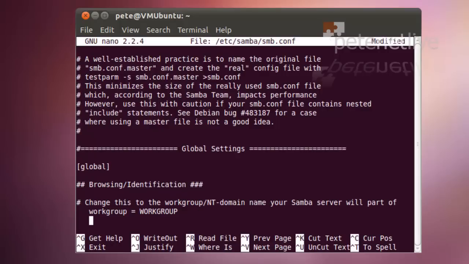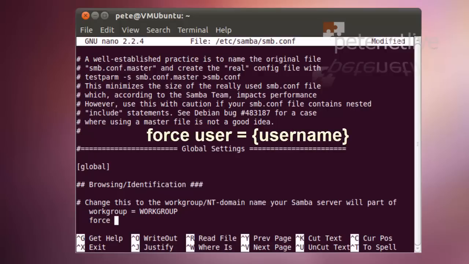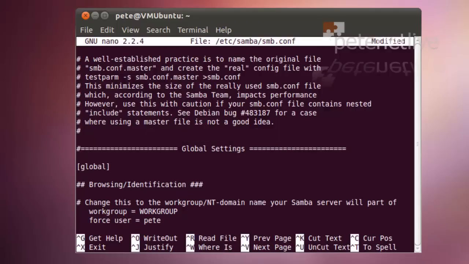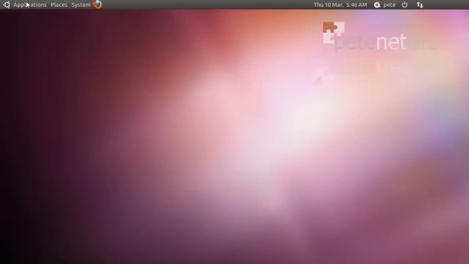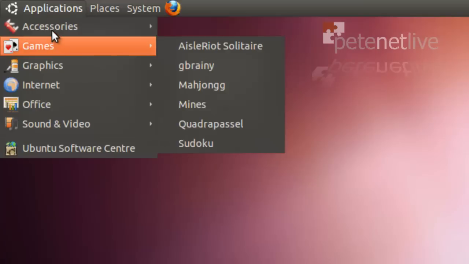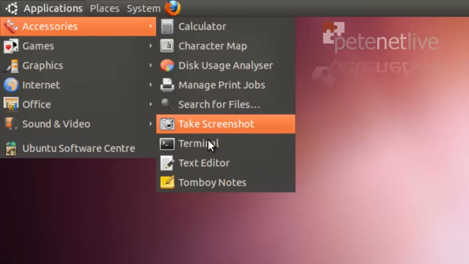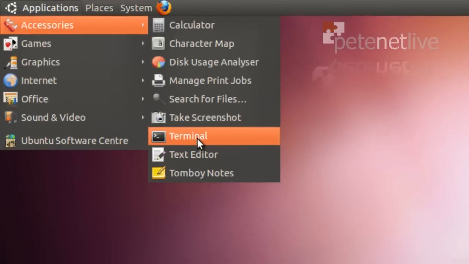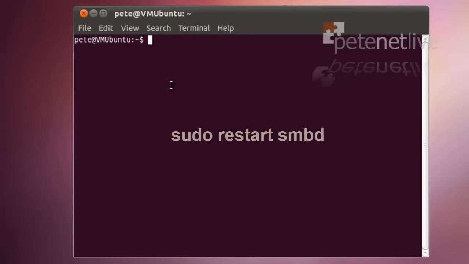But below workgroup, we're going to put an entry in that is force user equals then the username that you are using on your Ubuntu box. In my case, that's picked, so that all files created in the share will appear and have the permissions that they would have if I'd created them here as my logged in user.